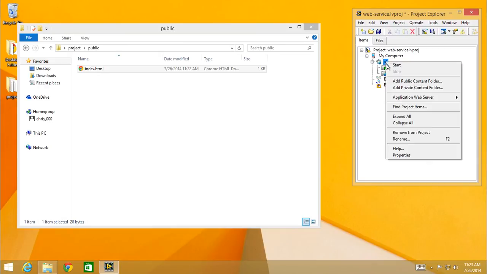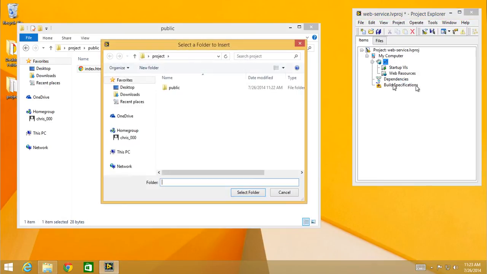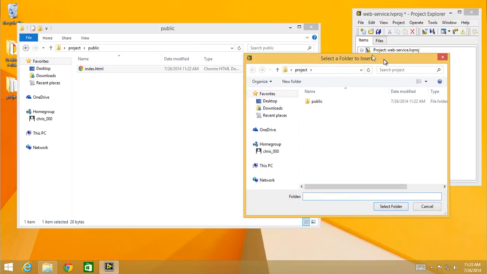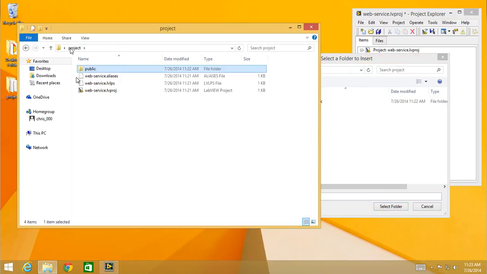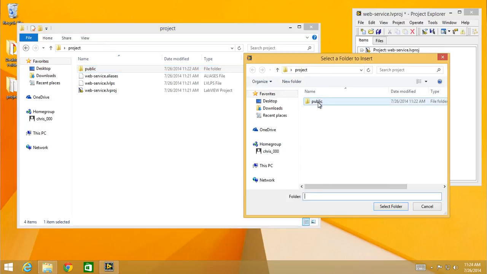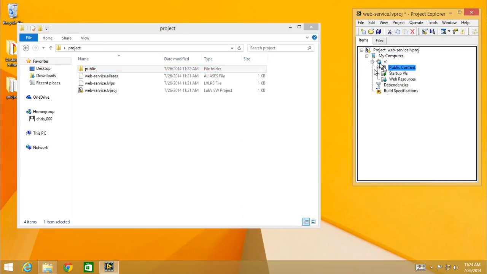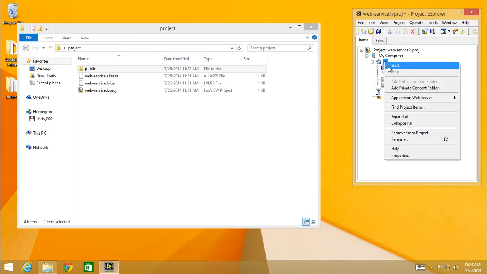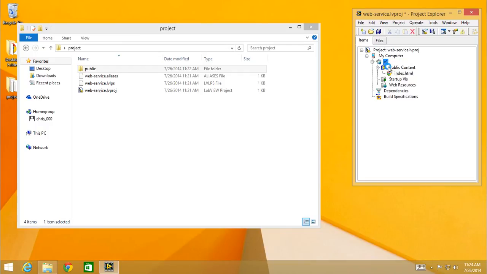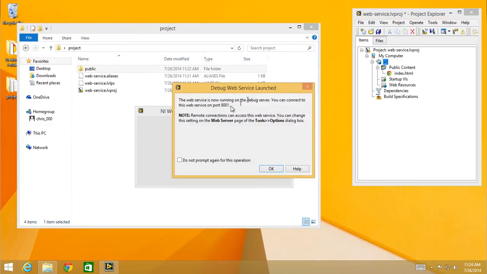So from the web service, I'm going to add a public content folder. And that's why back here in my project, I made this public file. And I will choose that for my public content folder. And in there is my index.html. So now, at this point, I'm done. That's a web service. I serve up a static web page. Now it's available at port 8001.